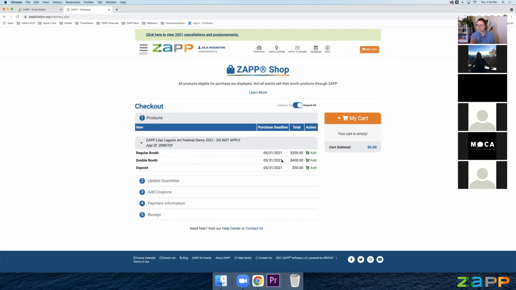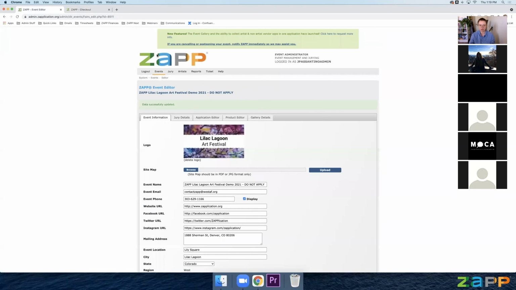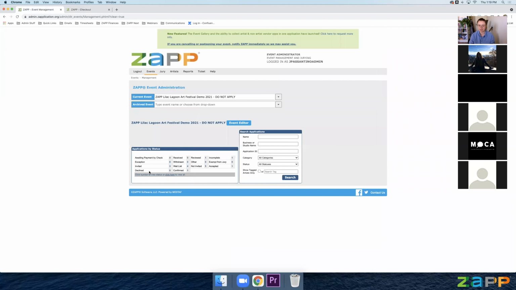So some artists, for example, may just go directly to their ZAPP shop before accepting their invitation and purchase a product. If you purchase a product before accepting your invitation, rather than move directly from the invited to the accepted status, you'll move from the invited to the confirmed status. Artists who purchase a booth product always move from the current status that they're in to confirmed.